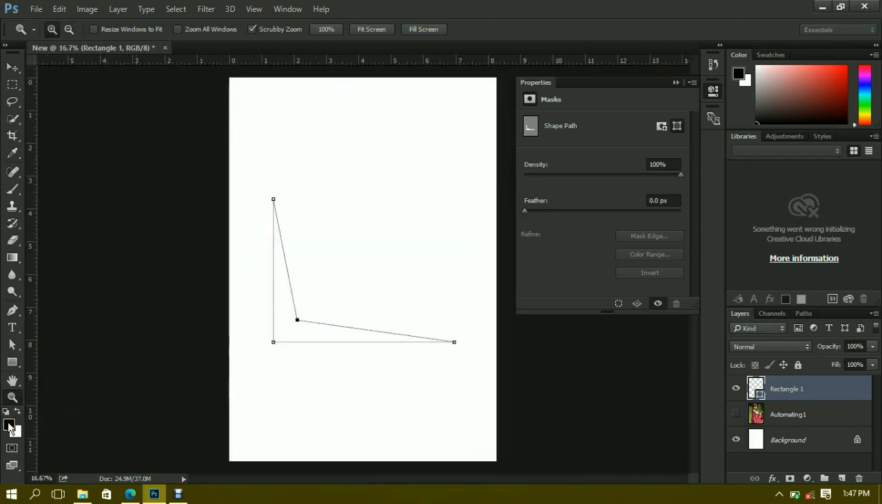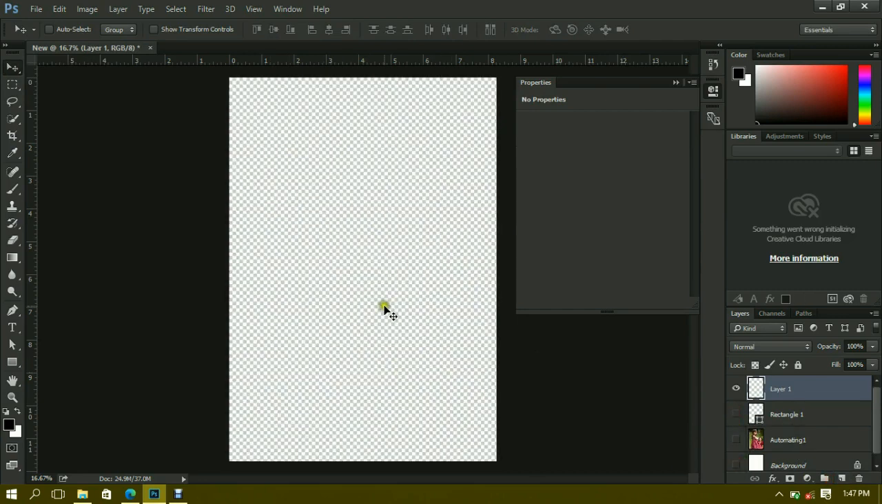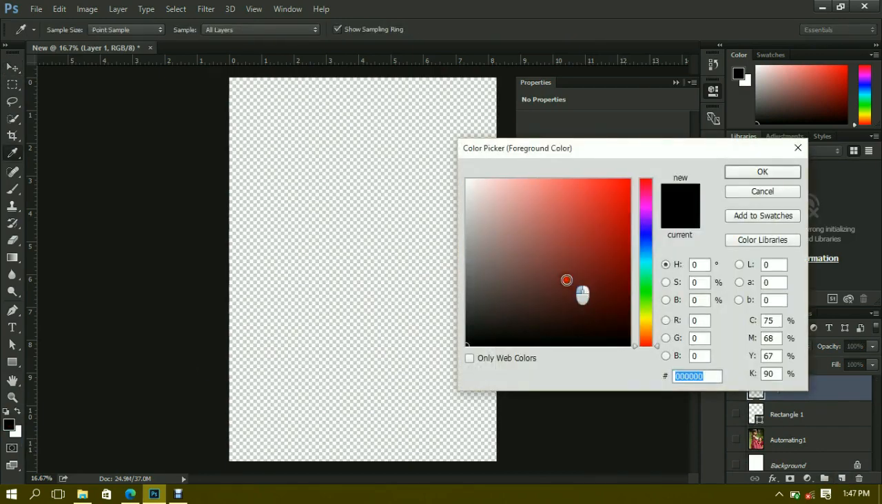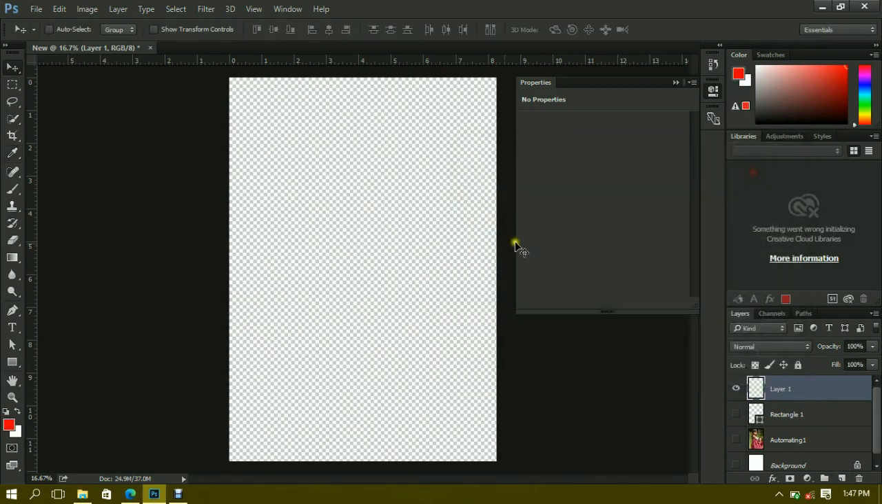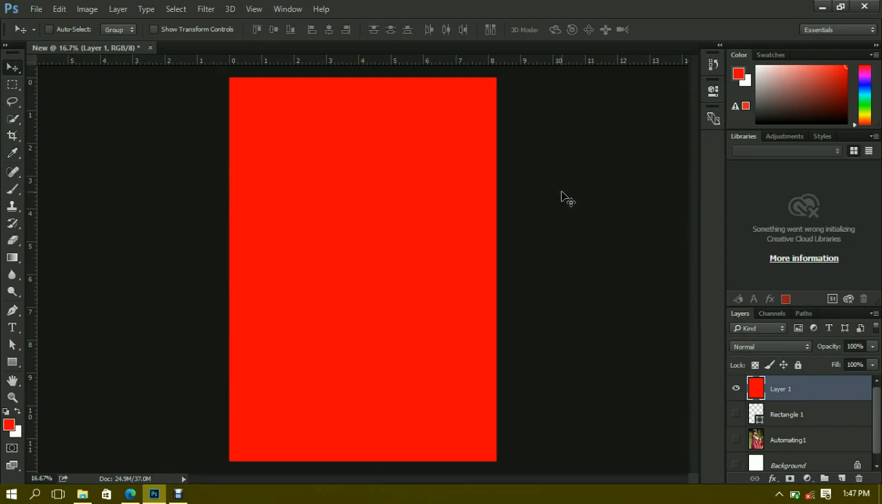You have the foreground color and also the background color. So let's say we created a new layer. I'll hide all these other layers, and then I need to fill this layer with a color. I will simply head to my foreground color, select the color scheme of my choice, okay, and then I'll hit Alt and Backspace to fill my canvas. So that is the basic function of all these tools in Photoshop.